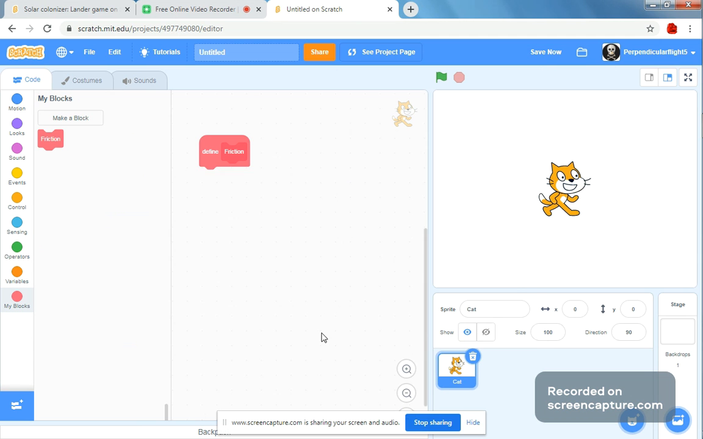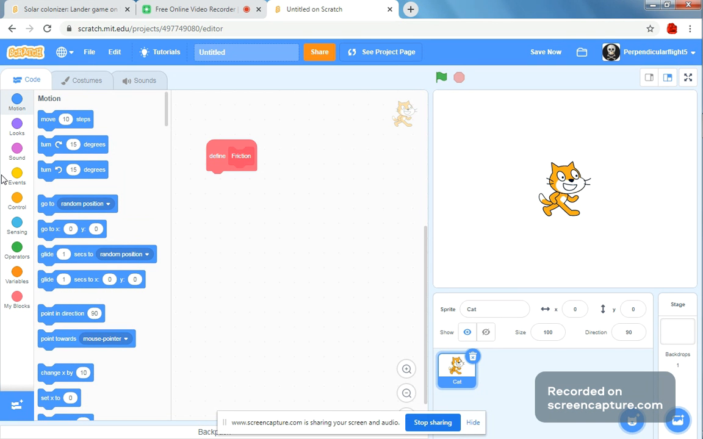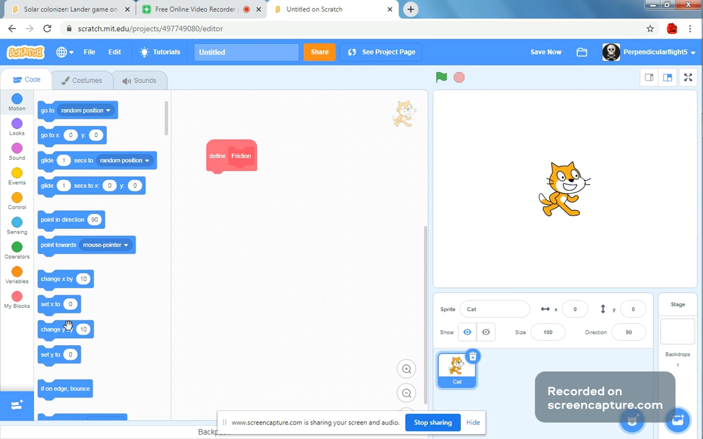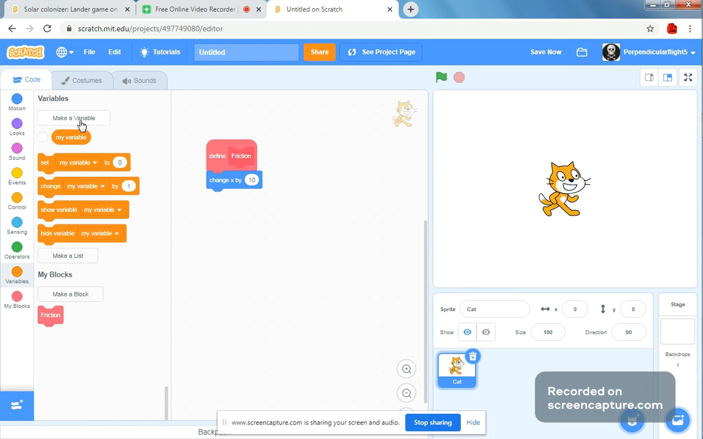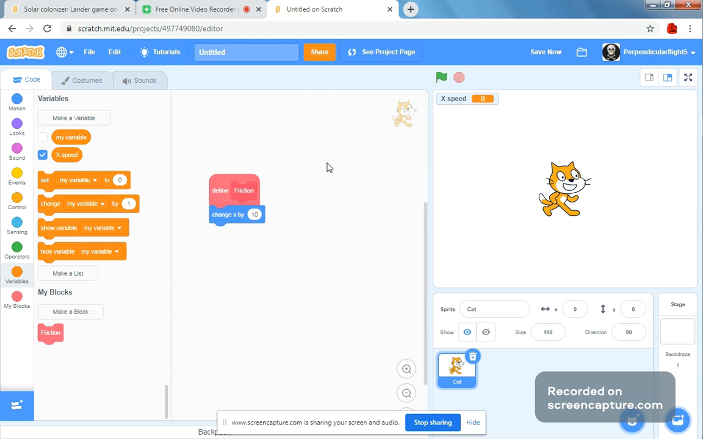Good. Now it has the define block. This means define friction. What does friction do? First of all, change y is up and down, change x by 10. Pick this block. Now let's go to variables. I think I shall stop talking and you can see this. The variable name is x speed, for all sprites. Now change x by x speed.